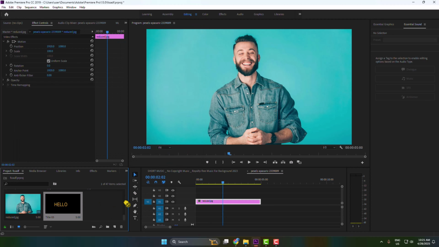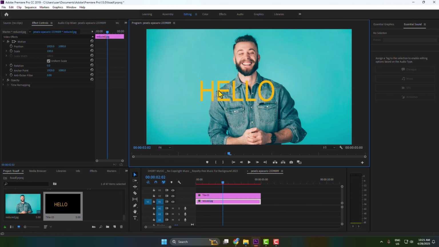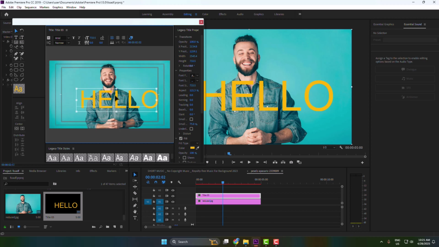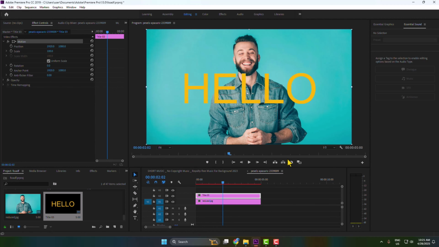Now from your timeline, just add the title, and here we can see the text. If you want to again edit the text, double click on this title, and now you can again customize the text just like this. You can reposition, you can change the text size, and that's how you can actually add text over image.